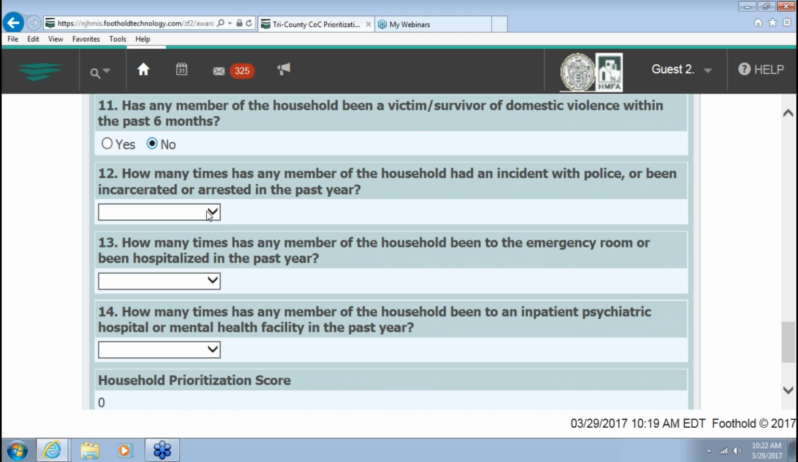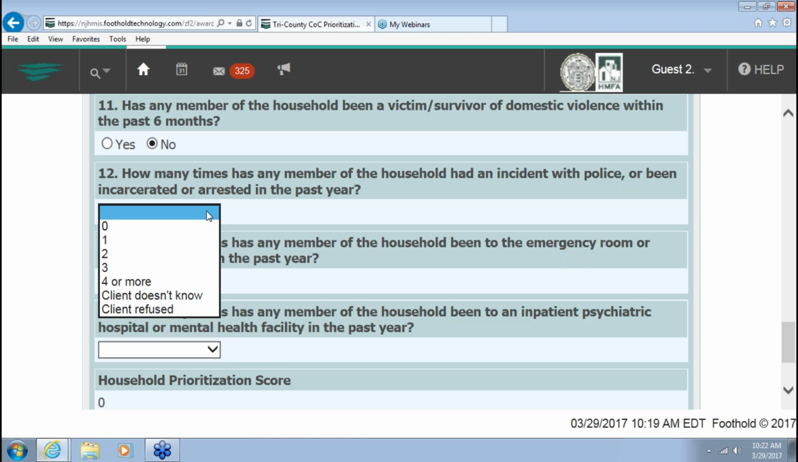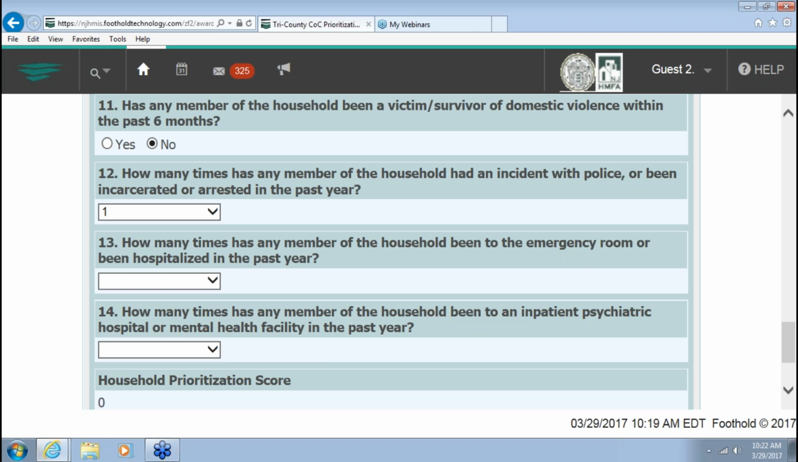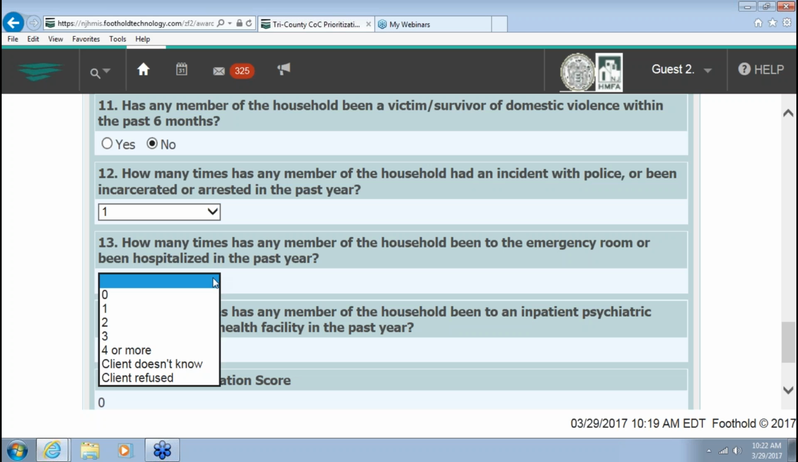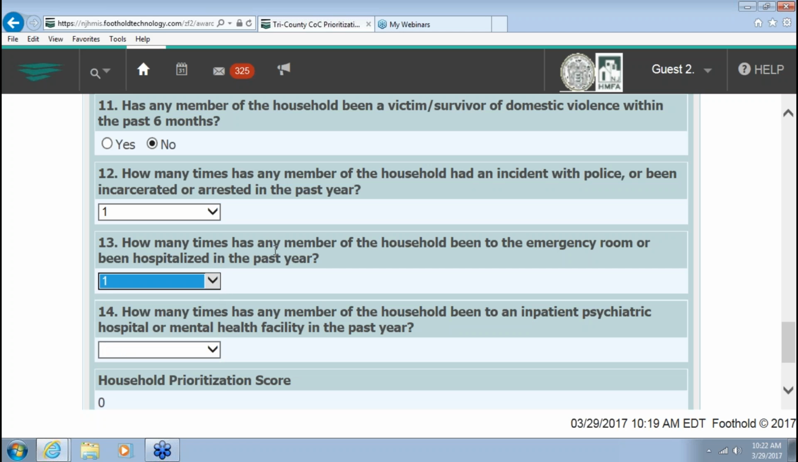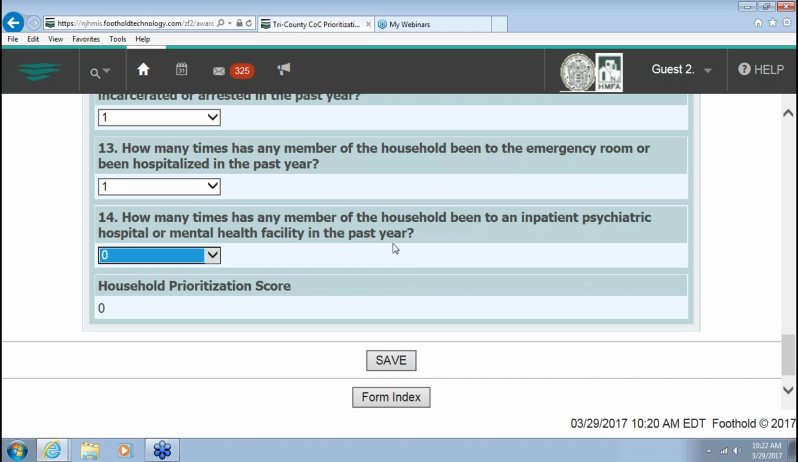How many times has an incident with the police, a visit to the emergency room, or an inpatient psychiatric hospital visit happened in the past year? I'm going to have to ask those questions separately in order to complete this form, because those are the only questions that are non-HMIS questions for this assessment, okay? So let's say that yes, this person has had an incident with the police once in the past year. They were arrested, and once went to the emergency room, and 0 times was at an inpatient psychiatric hospital. I didn't just guess this. Of course, I interviewed consent. Right? Okay. And then I can hit save once I've gone through the whole form.